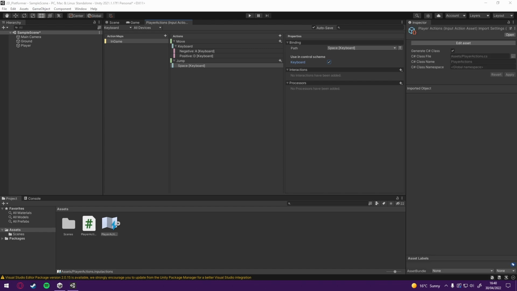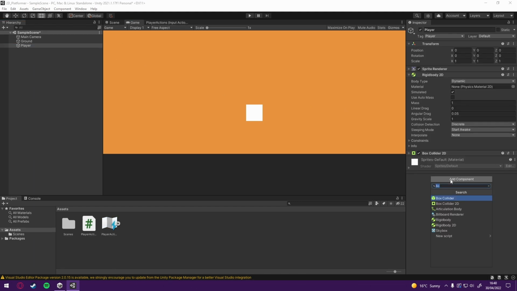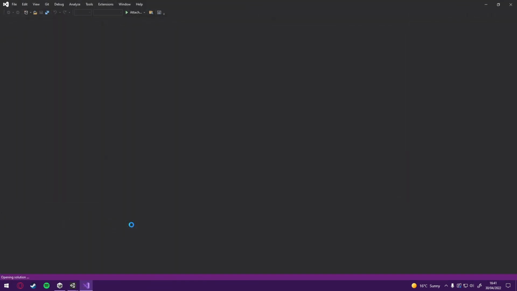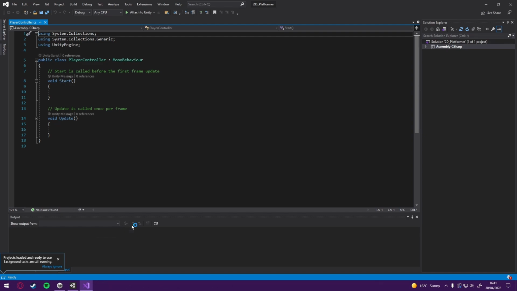Okay, now we have that. We want to create our player controller script. So what I'm going to do is I'm going to click the player, go add component, and type in player controller. Create and add. And then once that's created, we're just going to double click. Open in Visual Studio. It should be installed on your system.